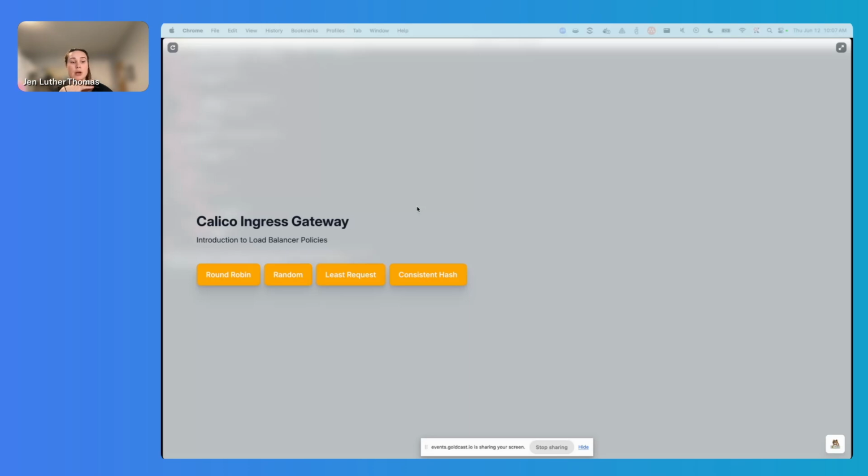So round robin, pretty self-explanatory. If you've got traffic coming into your Calico Ingress Gateway, traffic that hits the gateway will then get distributed equally to any of the backend services that are behind the gateway. With random, that will distribute the traffic randomly. And then least request will send it to the services that have received the least requests.